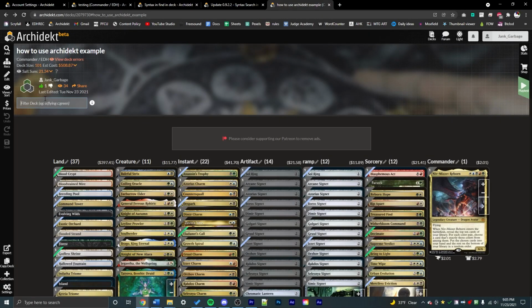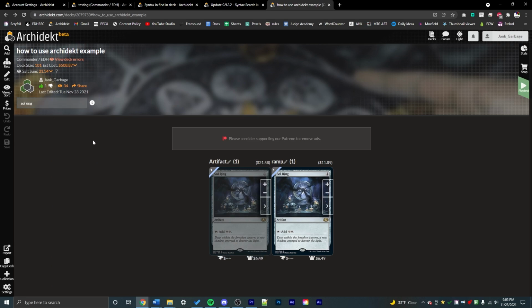Right below is a search box. This will search for cards in your deck by name. So if I'm in the middle of building my Niv-Mizzet deck and I can't remember, did I add Sol Ring yet? Well, I can search Sol Ring in this search box and see if it's there. Well, look at that, it is. Just delete your search to see the full deck again.